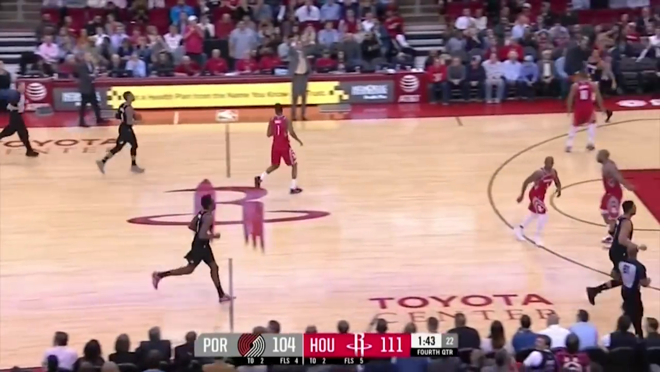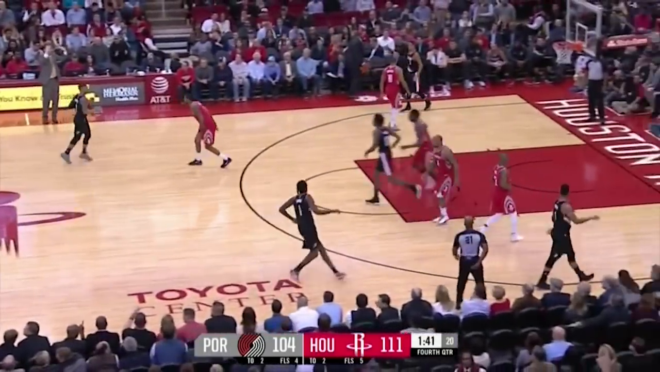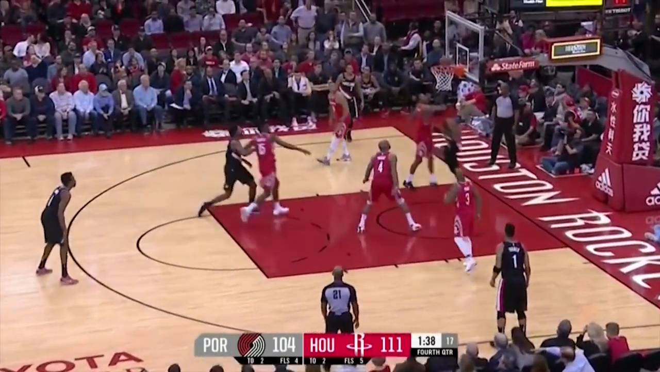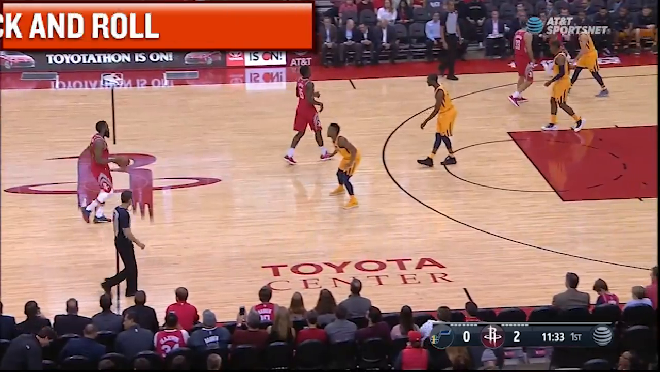Sometimes you don't even need to use the double ball screen. As the defense gets so concerned with Lillard going to his right, they leave a driving lane open when he rejects the screen and gets the layup.